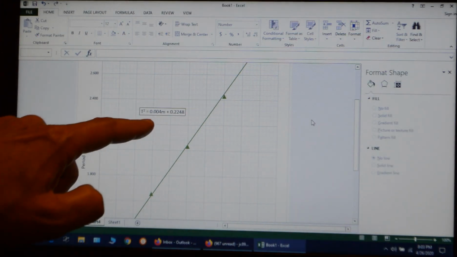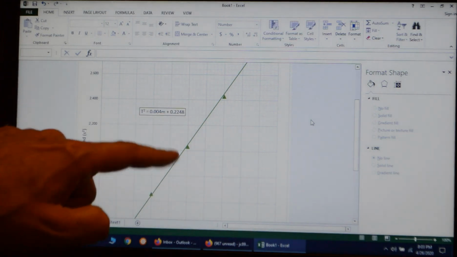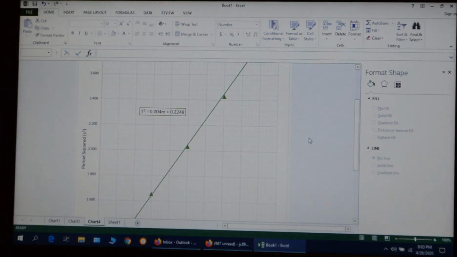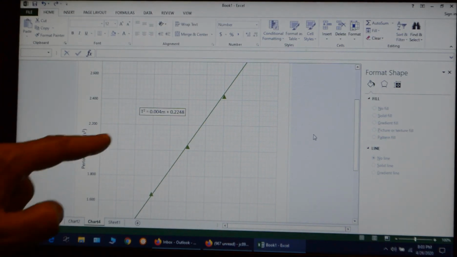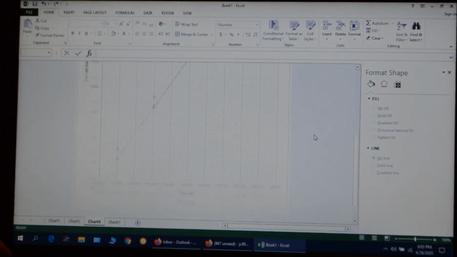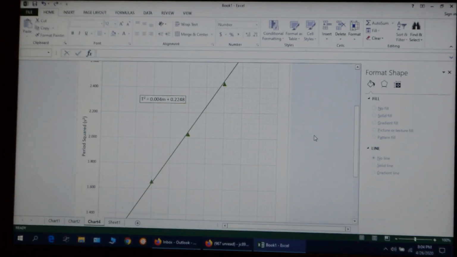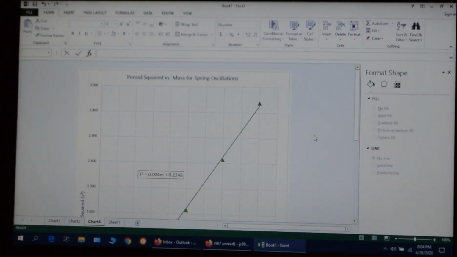So now I've got T squared equals 0.004 m, and then I've got an intercept. I don't worry about the intercept. And so I've got my slope. I've got the equation of the line, it's the right font size, so everything's done on this graph. So this graph is done. Okay? So now all our graphs are done.